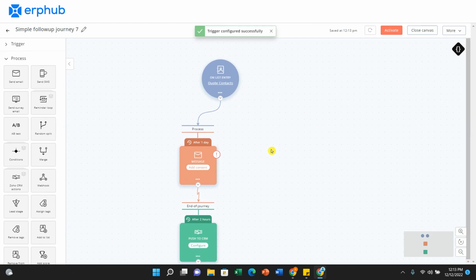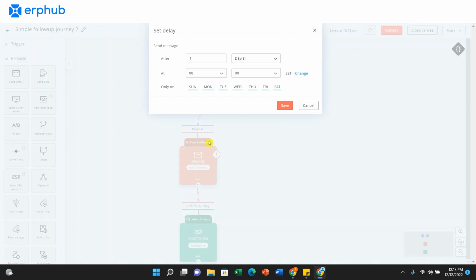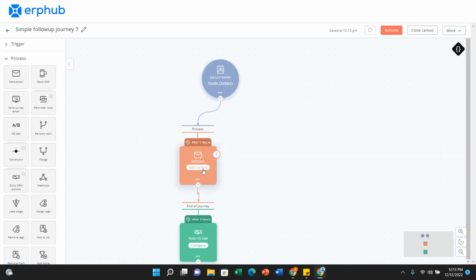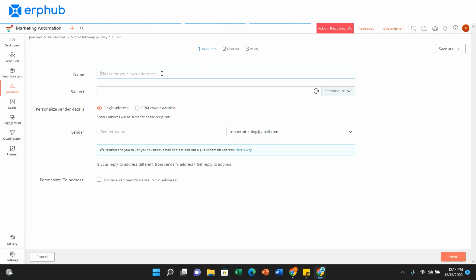Next, we are on the process section, but it's important to note before that we cannot connect the trigger with the end of journey action. It must be connected to this process section first. Now on the process section, if you click on here, you can select a delay for when the message should be sent. And if you click on add content, this is where we will fill in most of the message. So here you can start off by filling out all the basic information.